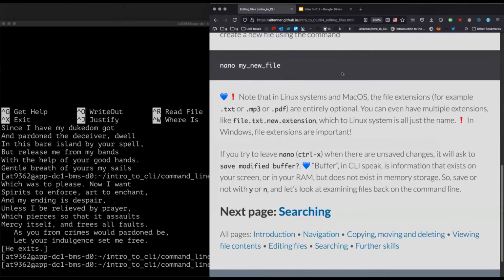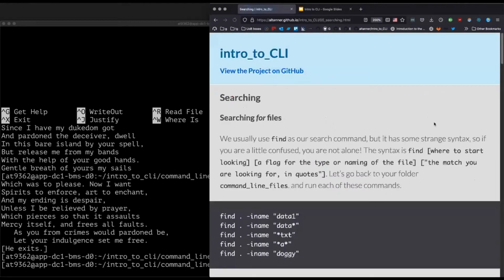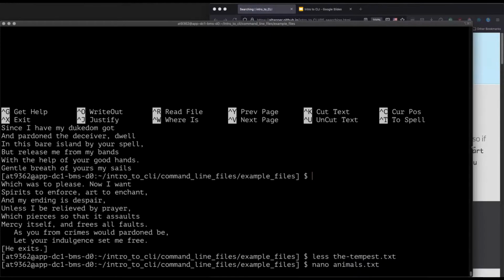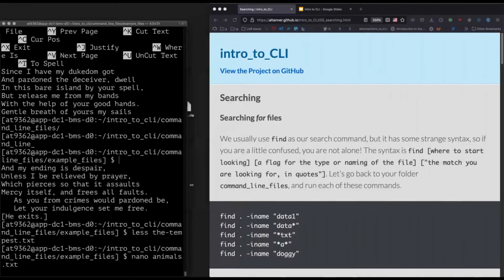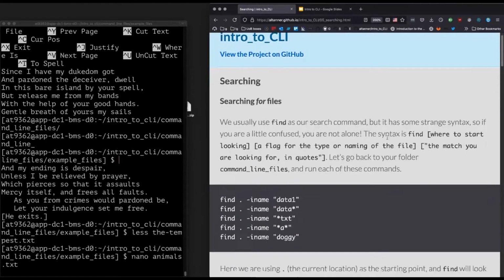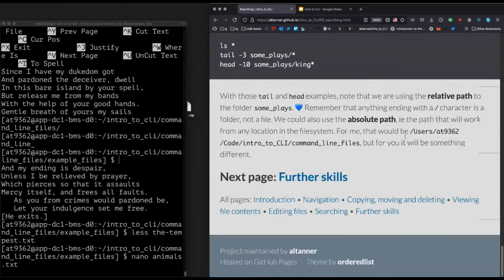Okay, so we're getting to the bottom of this page. Hopefully you've tried to modify a file, you can try cutting it out and so forth. But we're going to move on to searching. Let's move this over.